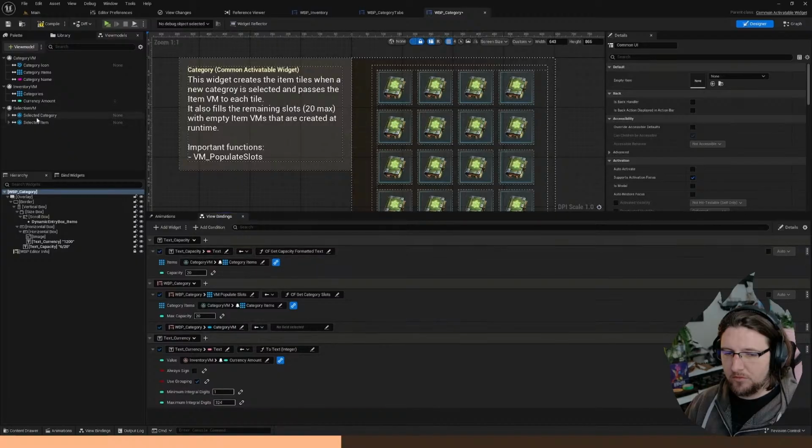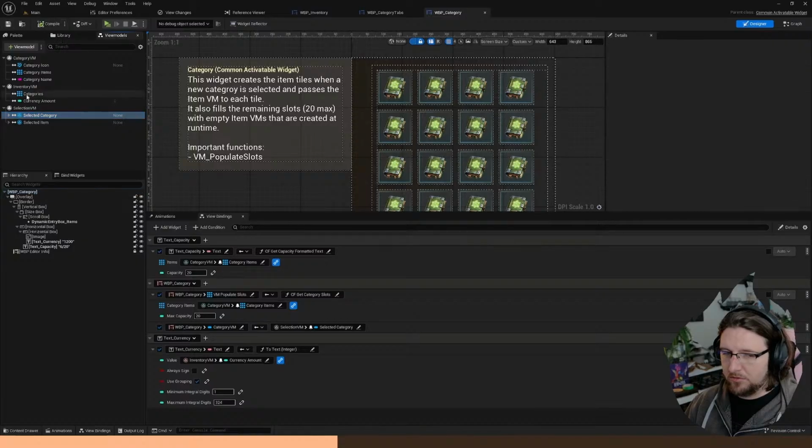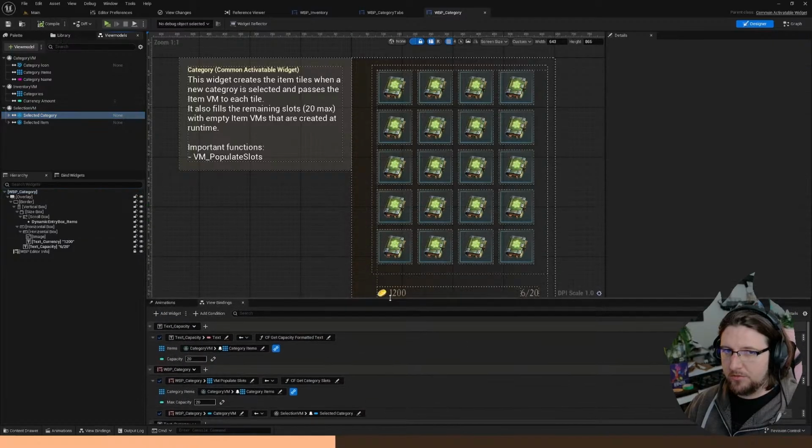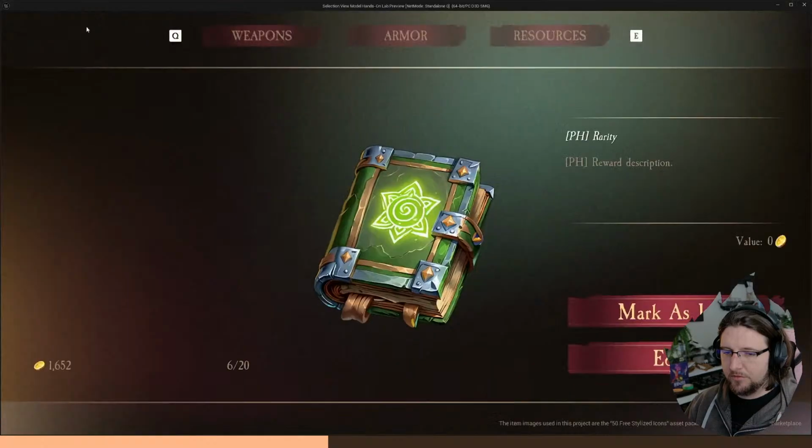And based on what? That would be based on the selected category. So we can just drag the thing here. So now what we did so far is when a category button is clicked, we update the selected category, and this widget is supposed to react to it and show the items of that category. Let's see if that happens.